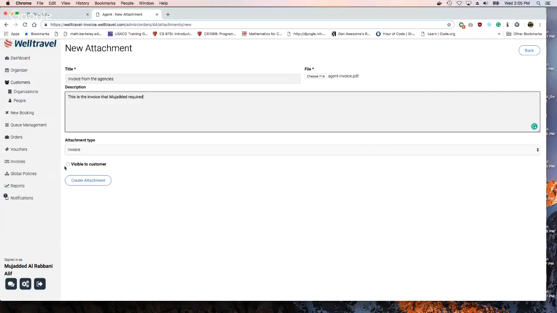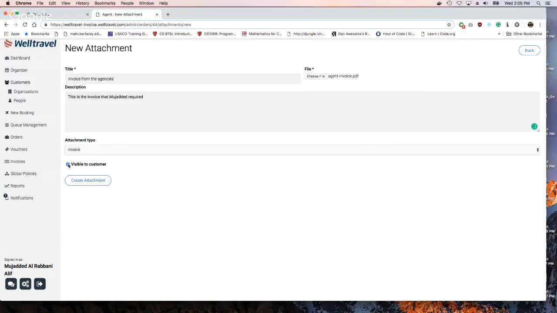Okay, and this will of course be visible to the customer. What the visible to customer select box will do is make it visible on the customer's order detail page. If I didn't click it, the invoice would have been added, but it would have been for the internal use of the agencies only. So if you want to upload something for a particular user's order and you don't want the travelers to see it, you will use it without visible to customer. But if we add it as visible to customer, now it will be visible. So let me create the attachment.